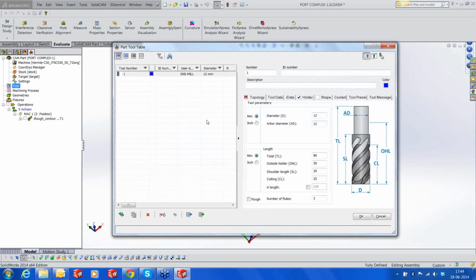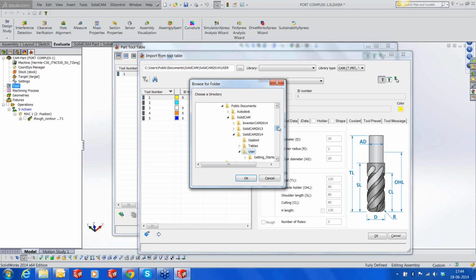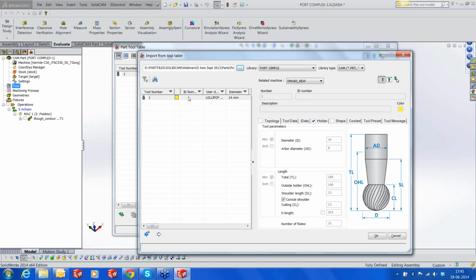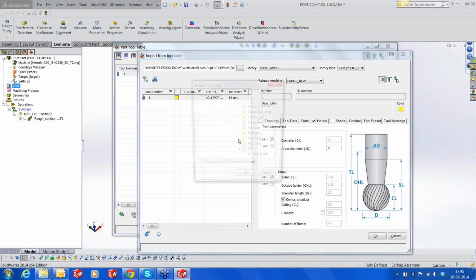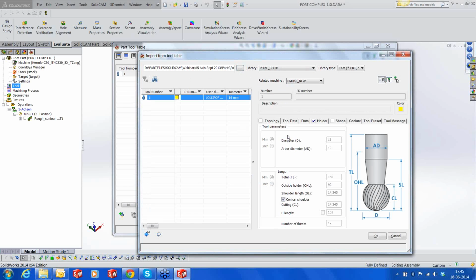I'll go to my tool library because I already have this tool made somewhere else for another part, so I'm going to import that particular tool. Okay, it's going to be a CAM part. We're going to have it in another folder altogether. Okay, SolidCAM webinars. Okay, set parts, port. Okay, so I've got a port. I've got maybe another one of this one. Okay, yeah, this one, 16 millimeter lollipop tool.